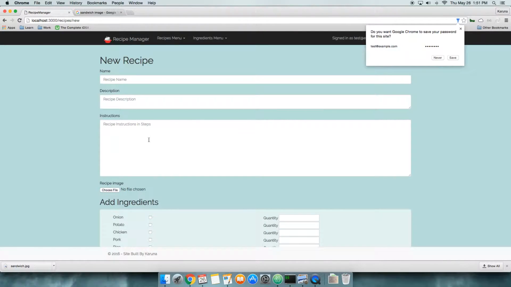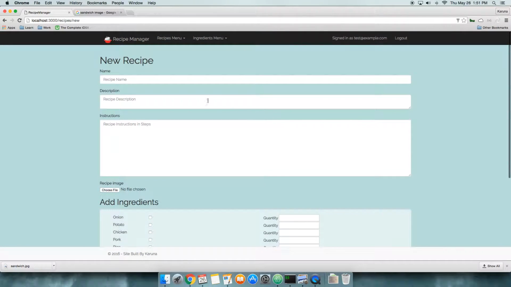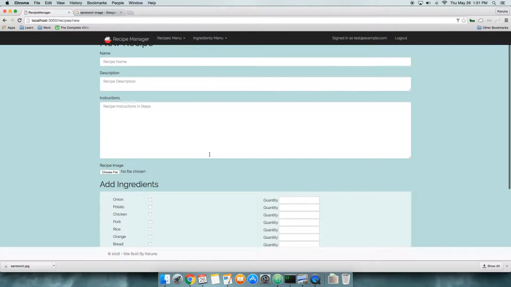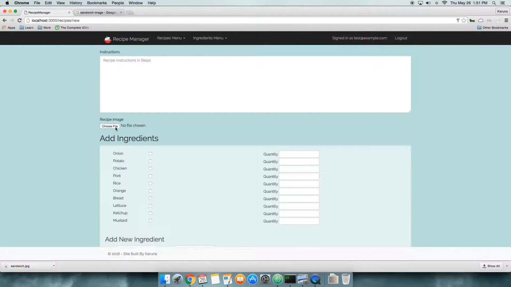So I'm going to go ahead and log in, and then I'm going to try creating a new recipe. Here you see the new recipe form. It has the name, description, instructions, and you can choose an image for the recipe. This image is being processed by a gem called paperclip. That was also very easy to integrate because they have very good documentation as well.